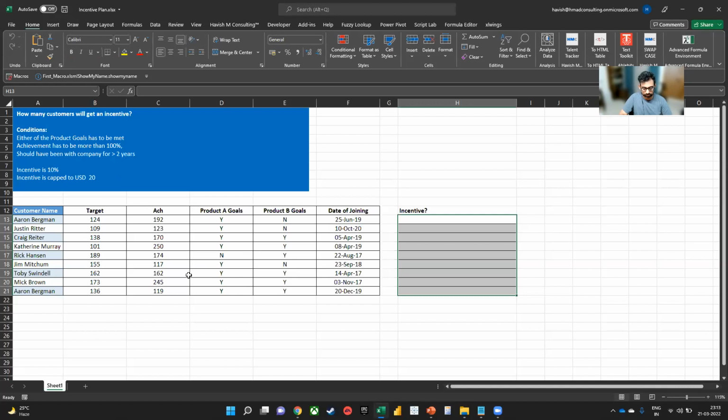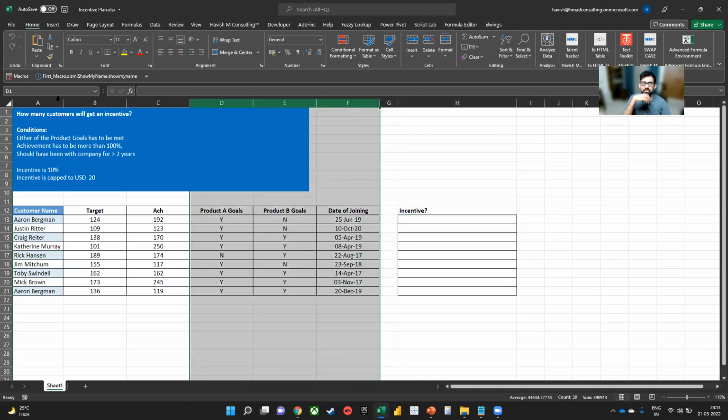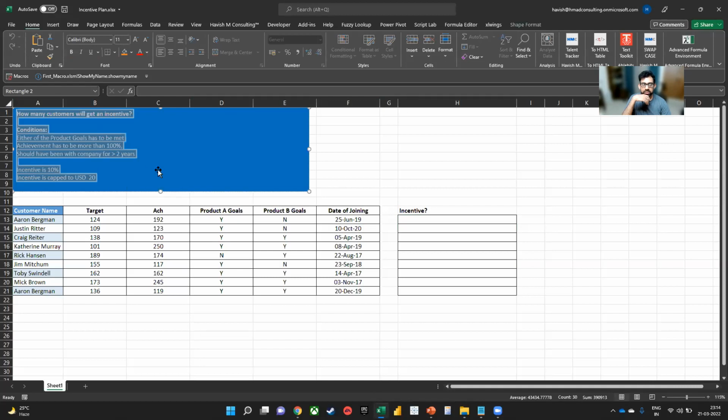So the target was around 124 and he achieved 192. Correct. Similarly for other customers also. Will Aaron get an incentive, yes or no? Yes, he should get. But you have not seen the other conditions. Read it completely. The goals haven't been met. In both the columns there should be a yes, then you should be getting the incentive.